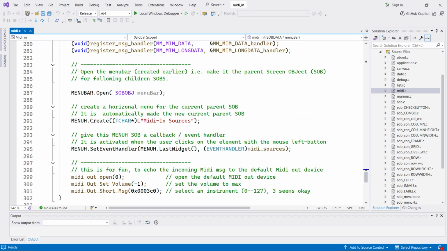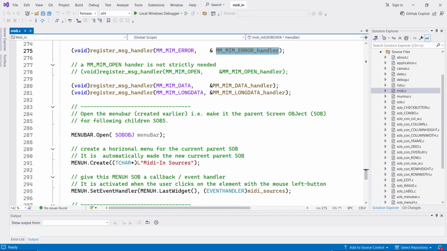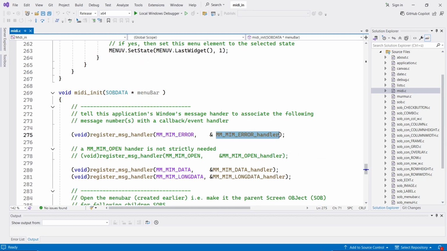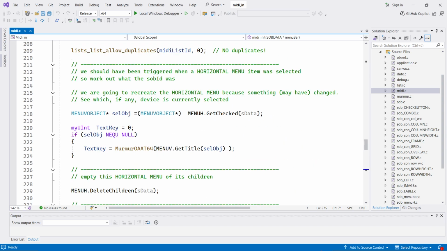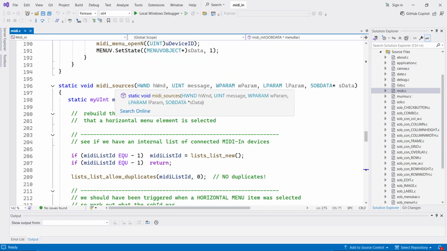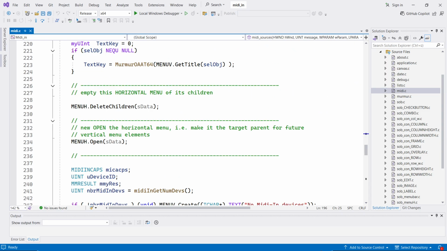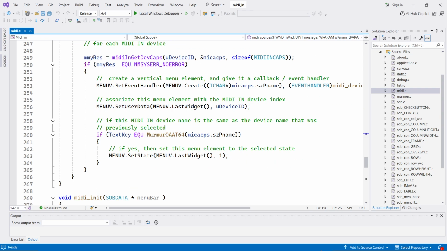And then when a MIDI message comes in, it'll get passed to our routines, but we still have to specifically open the MIDI device. This is the code that lists the MIDI sources for us in the menu. It's reasonably commented, and for each entry it'll create a callback for that particular menu element to one of our device handlers.